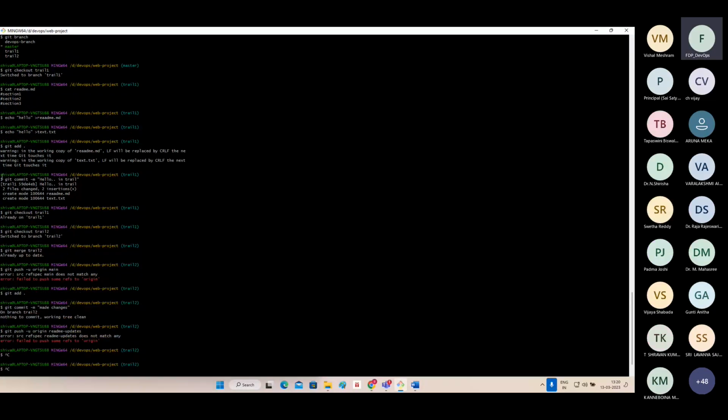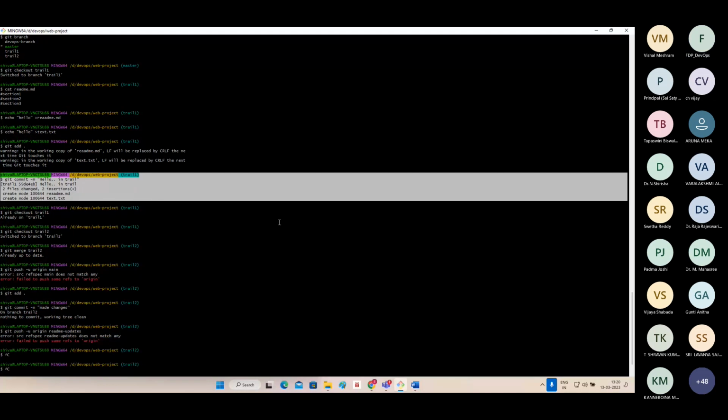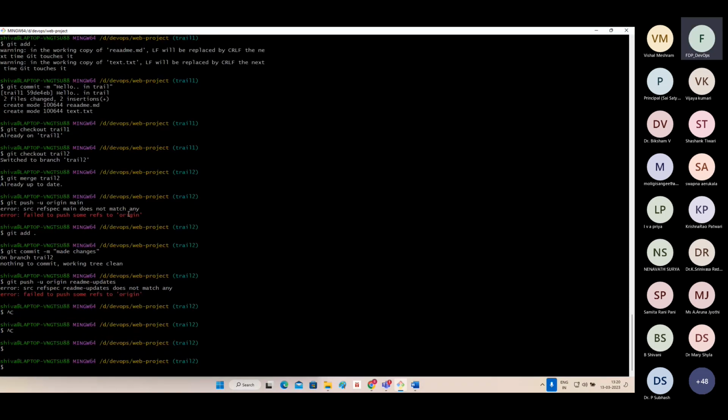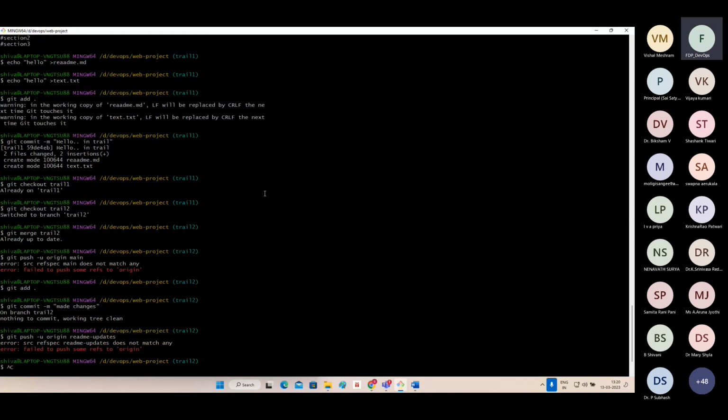Here, sir, this part of the code. Just a moment. Echo hello one, and then git commit -m hello one dot trial one created. That's it. Trial one, well, that is perfect. Can you just increase the font because I am not able to see? Sure. Is this okay, sir? Yeah, now it's okay.